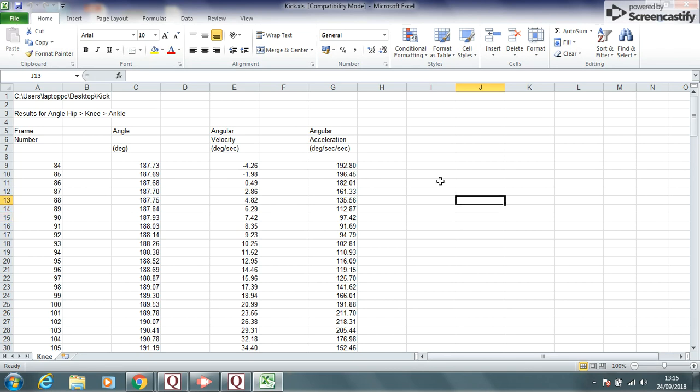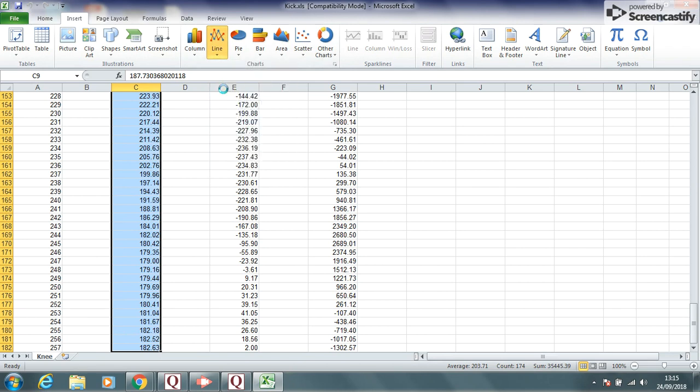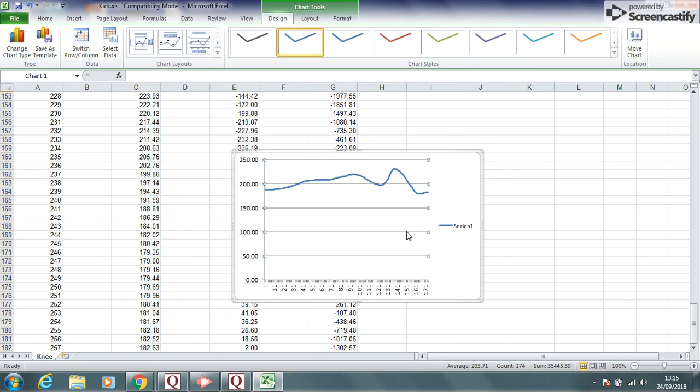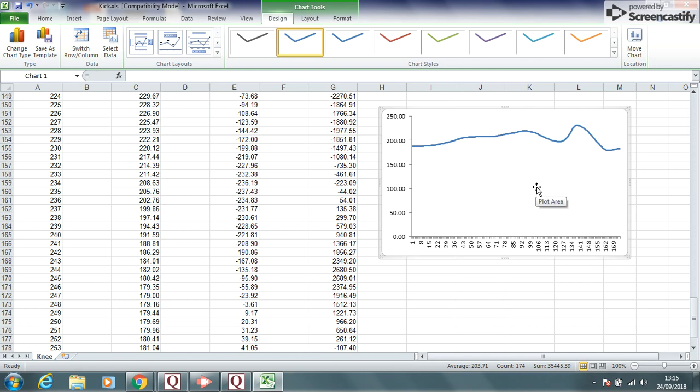If we wanted to create a figure that replicated the one we've just seen in the software, then if we select the first cell in the angle data and then Control Shift down, then we'll go Insert, Line, and there we go. So we can obviously manipulate the axes, etc., but we can work with that data to identify key stages of a movement and the associated angular outputs.